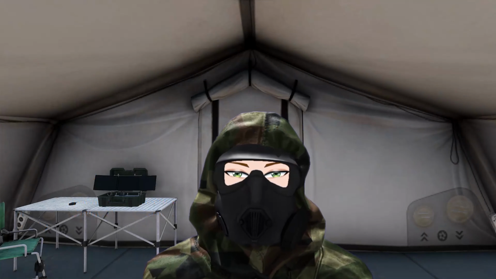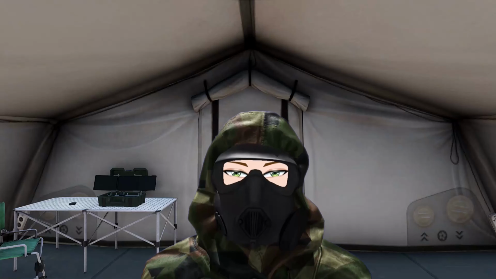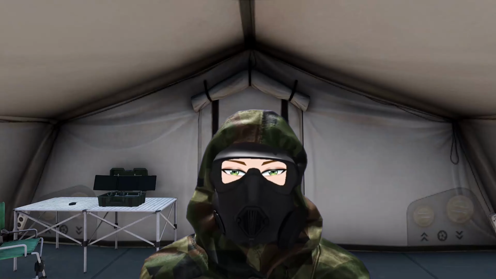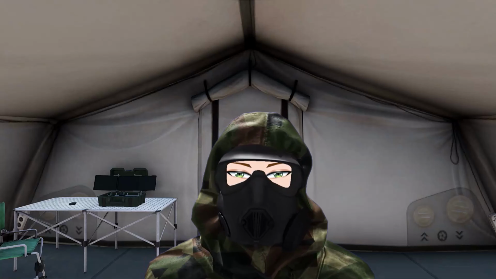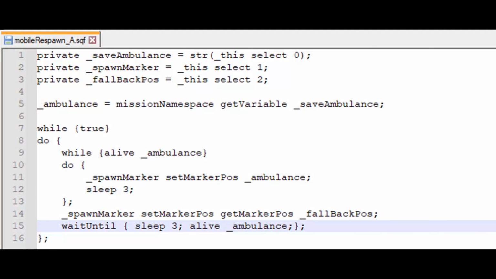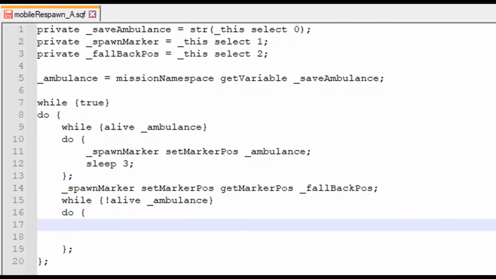And that's it for this script. If you have a setup that deletes the bodies of players or the wrecks of vehicles, this script is finished. But maybe you don't have a setup like that. Maybe you want the bodies to be left behind or the wrecks to remain. How should you solve this then? With another loop. We will replace the wait until statement with a new while loop. In the condition for the while loop, we will set it to be not alive _ambulance. Then, inside the do bracket, we will paste in this code again.